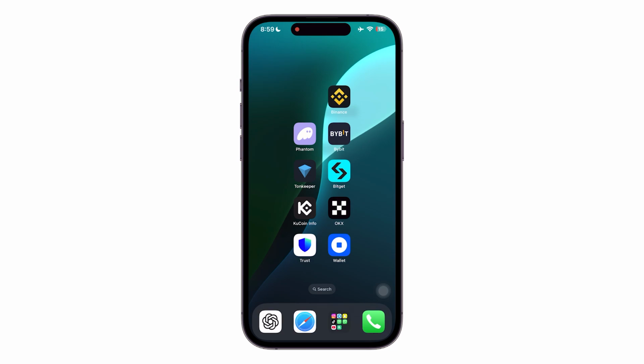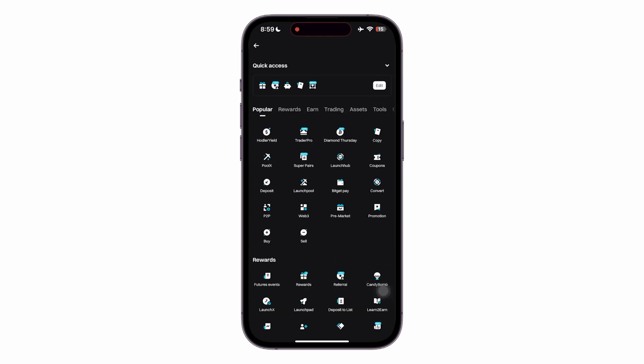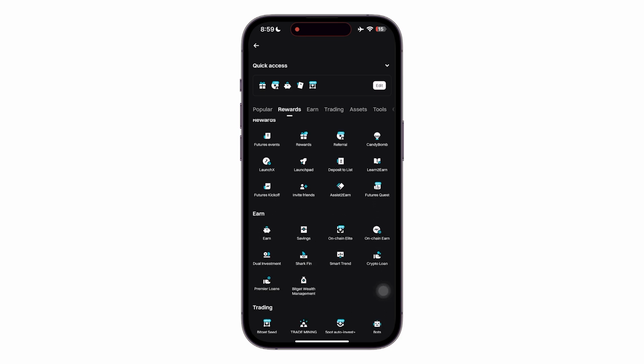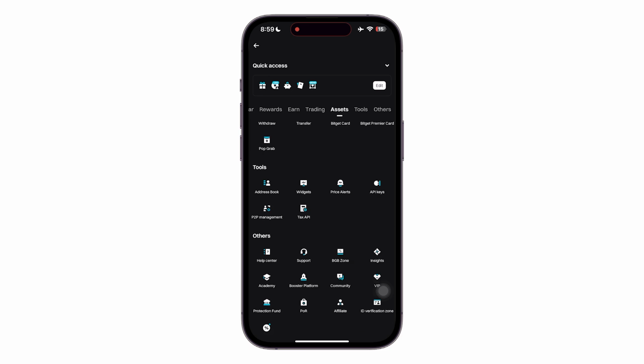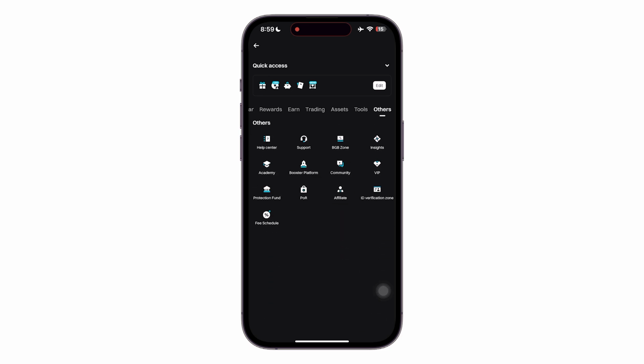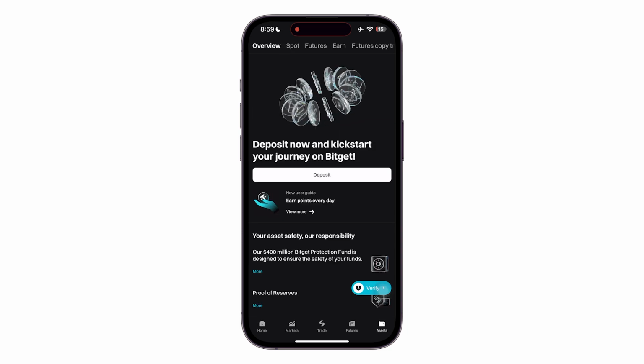How to convert BTC to USDT in Bitget. So first of all, open your Bitget application. Then you're going to be heading over to your convert options. You can see we have multiple options here to choose from, and to convert, of course, we're going to be needing to search for convert, and that is usually found in the assets section.